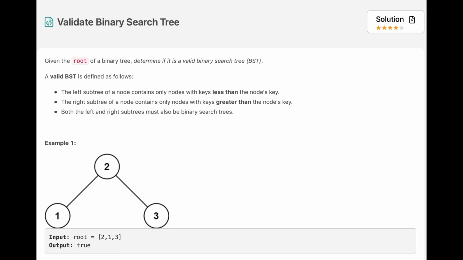Today is December 16th and the problem we're working on is called Validate Binary Search Tree. So a binary tree is a valid binary search tree if every single node in the left subtree of a particular node has a value less than it and all the values in its right subtree have values greater than it. This first example is a valid binary search tree.